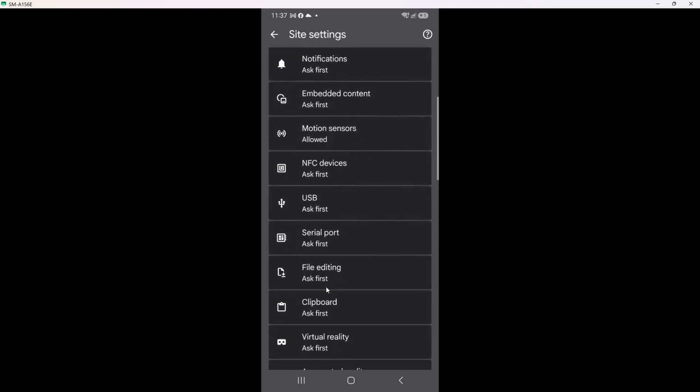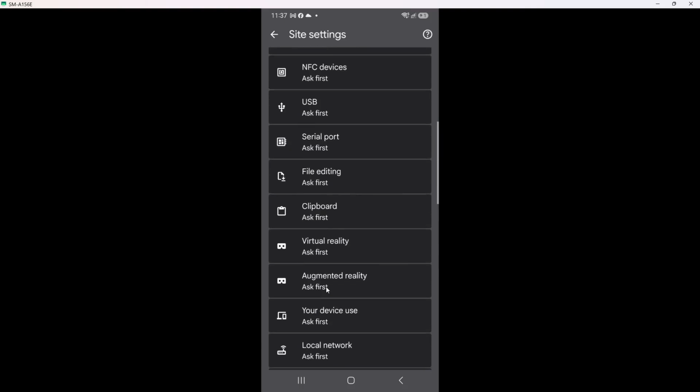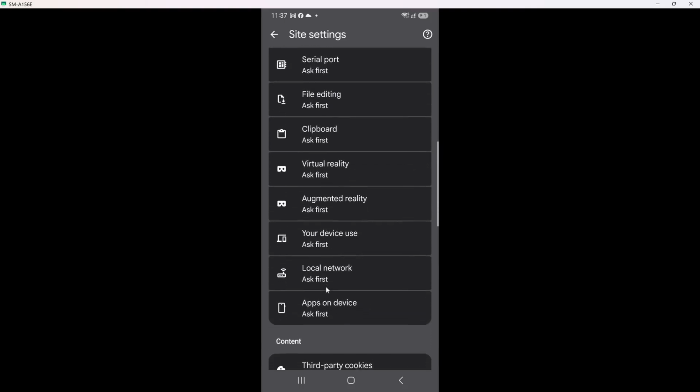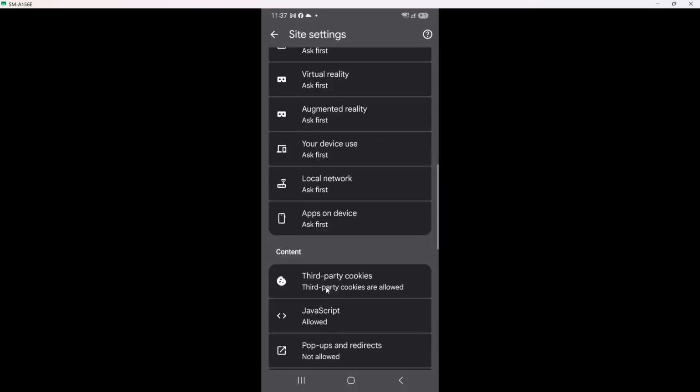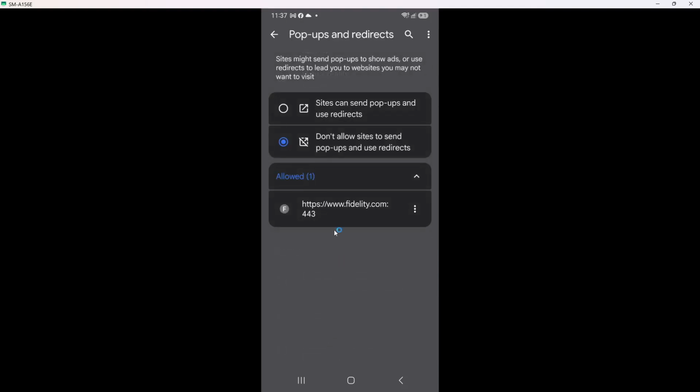Also, turn on safe browsing. This feature provides an extra layer of security by warning you about potentially harmful sites. Toggling this option on ensures that you are protected from malicious content. By completing these steps, you should see a significant reduction in pop-up ads on your Android phone.